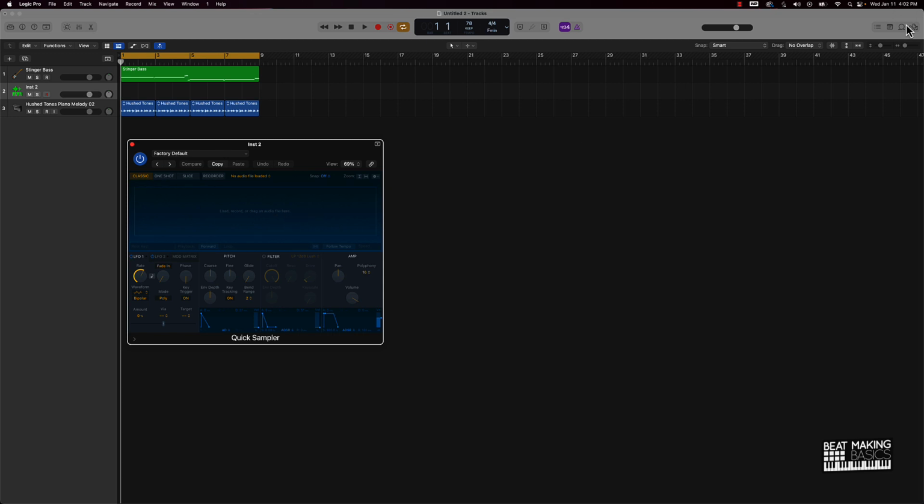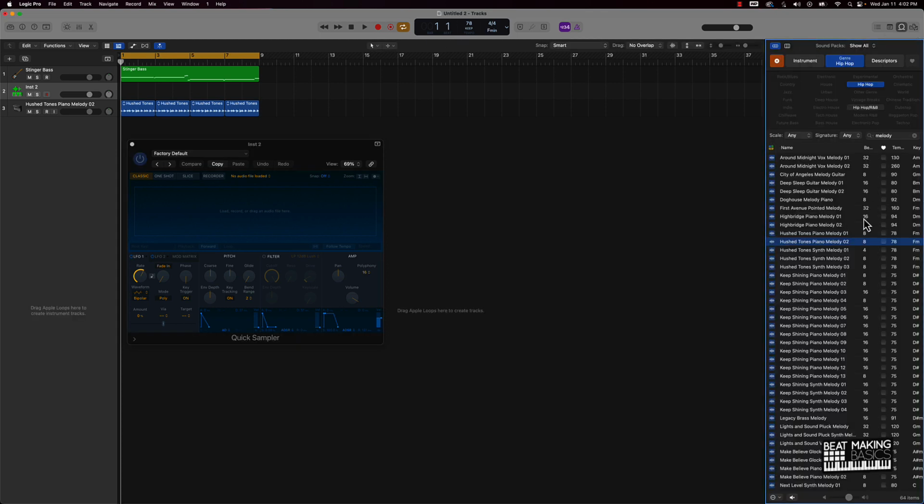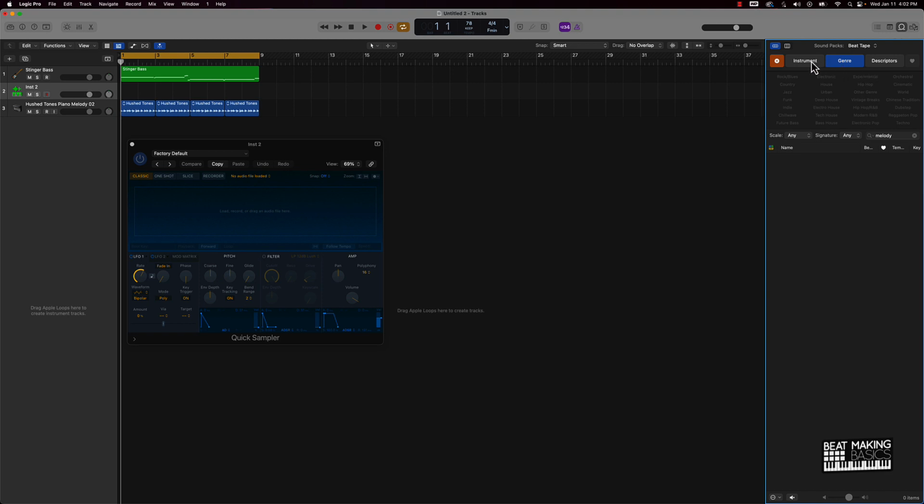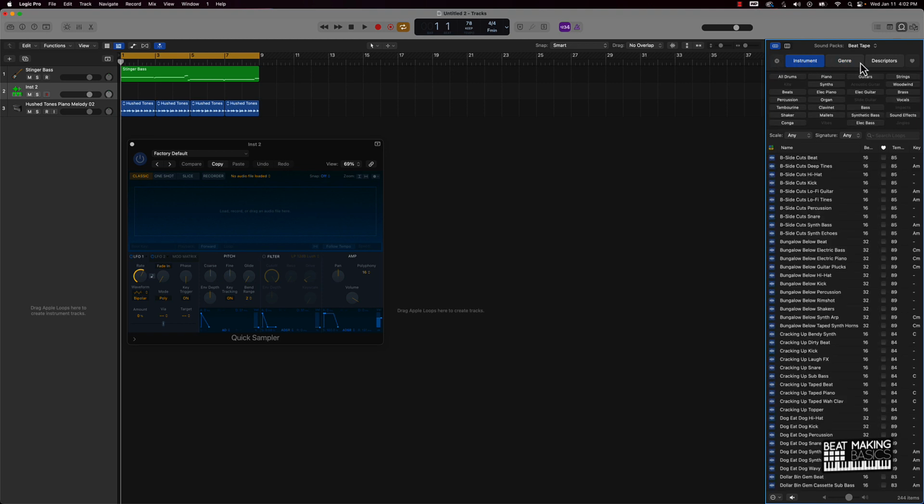Now, you could go and use some third-party drums, but you could also use some drums that are within Logic Pro 10's Apple Loops. They have some sound packs here. You can show them all, but they have something called Beat Tape, and depending on the type of drums you want, we have different options. So let's just do this. We'll do all drums. Right here you have Beat Tape, so it's going to be all the drums in that.